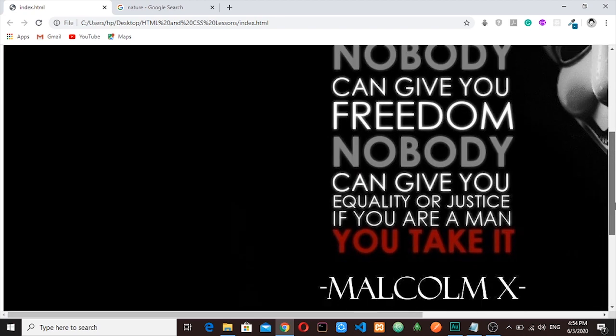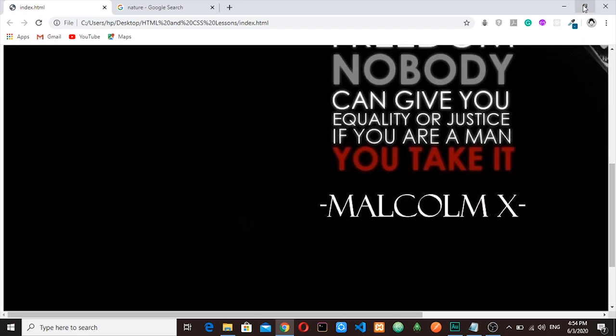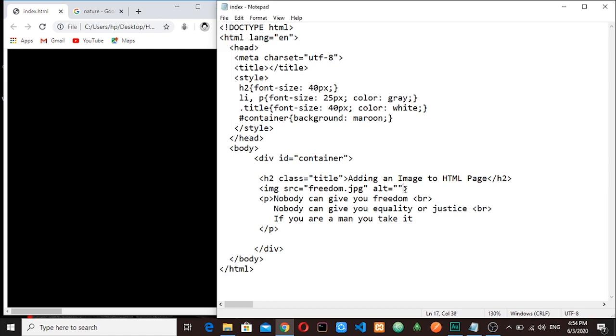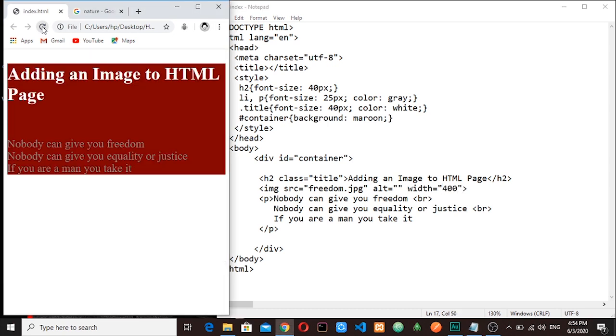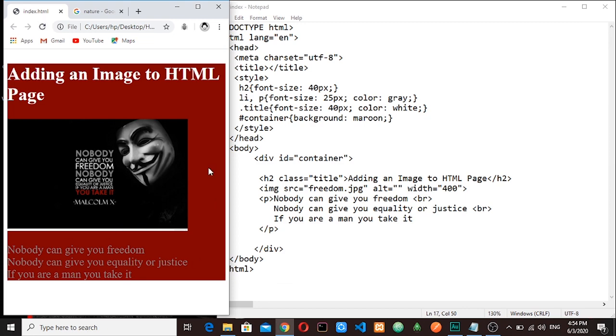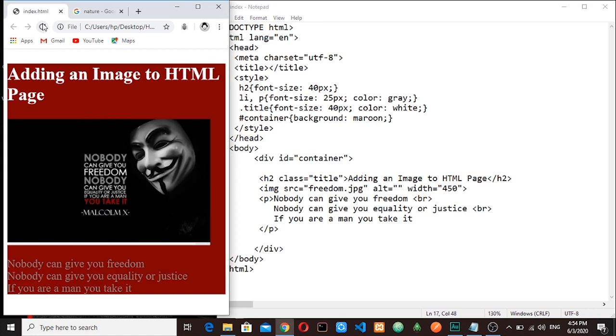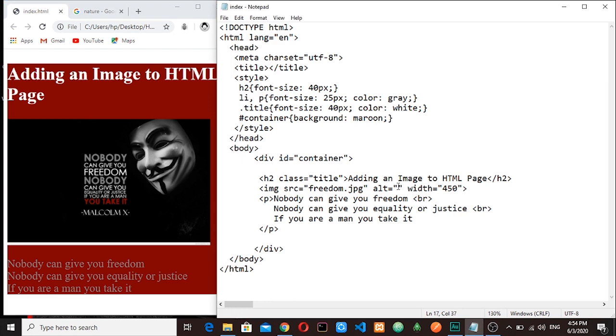To make it smaller, I will add the width attribute here. So I will say width 400. Save it, refresh. You can see now the image is smaller than it was before. Let me say 450. Refresh.